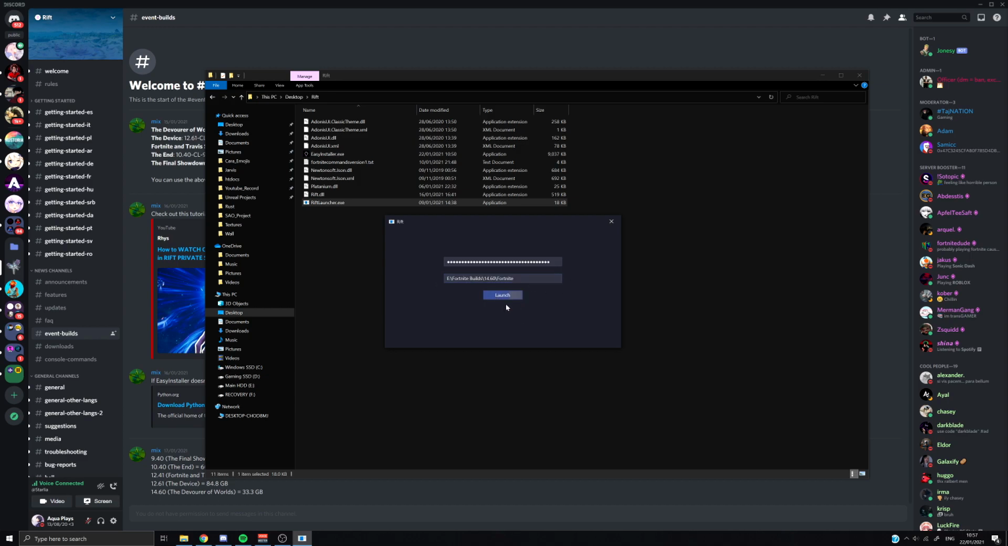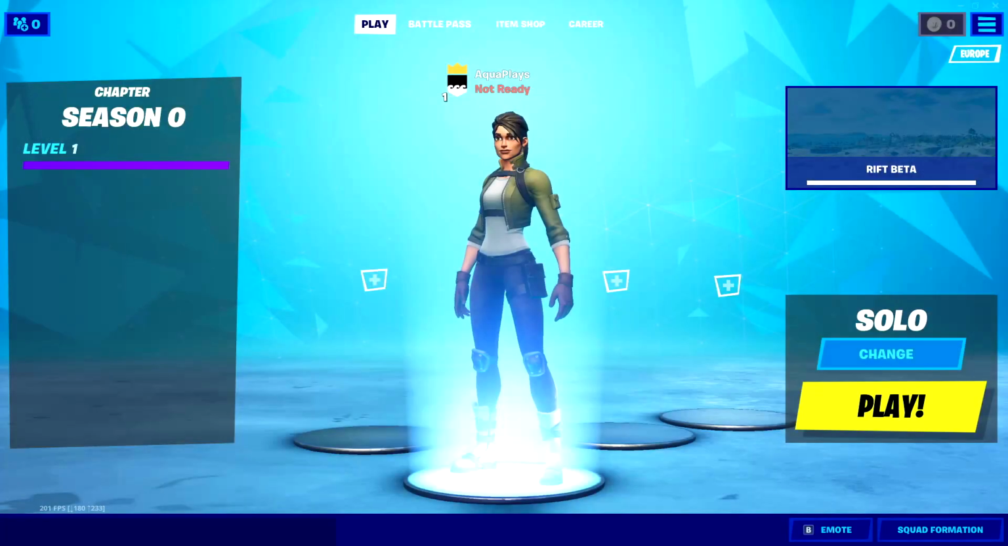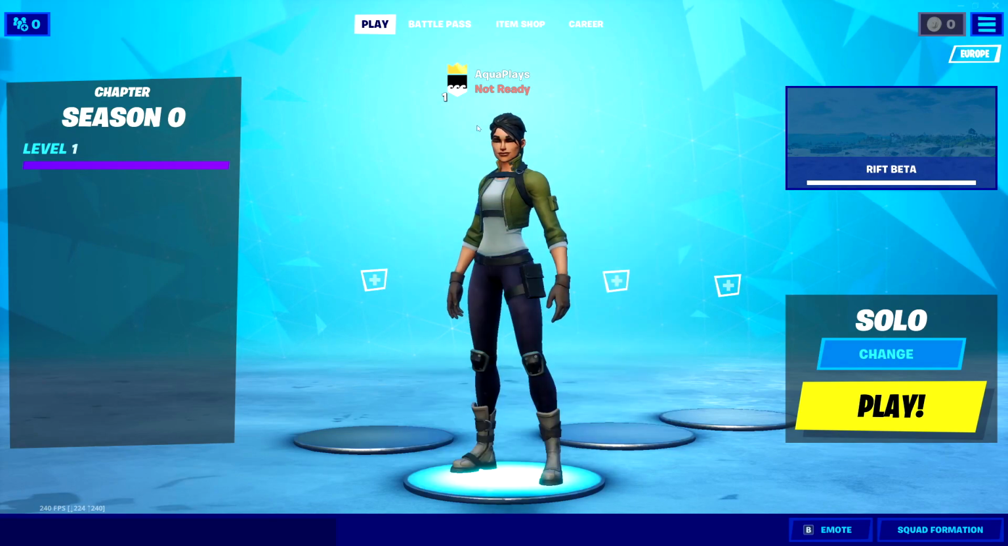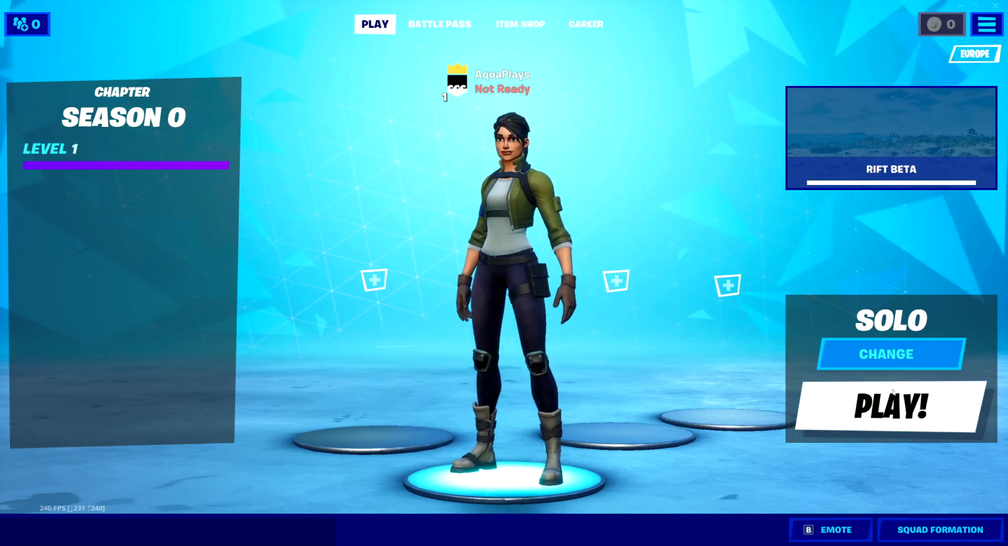It's going to do all of the stuff it needs to do to your game, and then everything will work, and I'll get to the next step. So once your game has loaded up, you will notice that you're in the lobby with the account you just made. Now you want to go down to where it says solo and click play, and it is as simple as that.